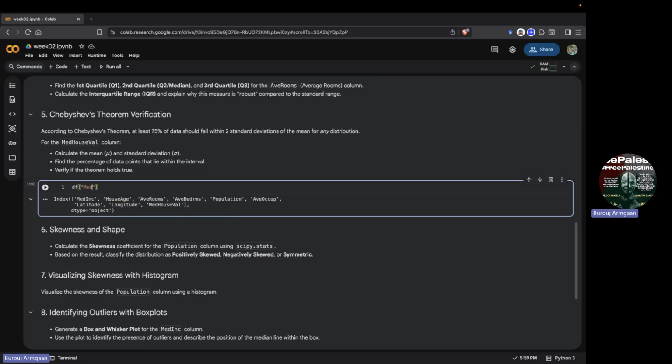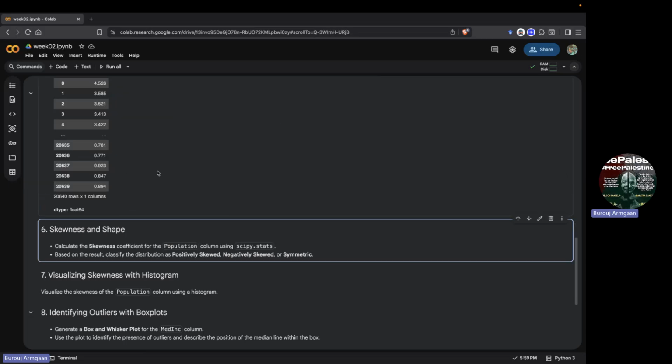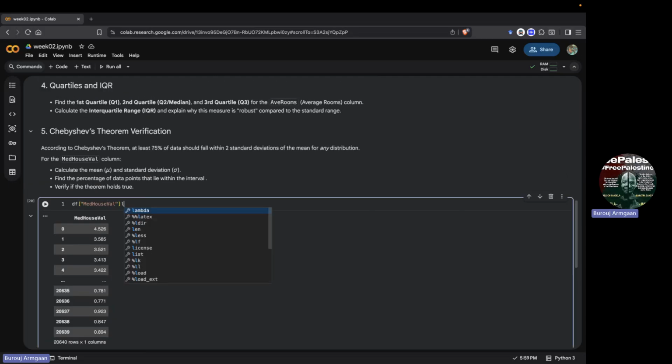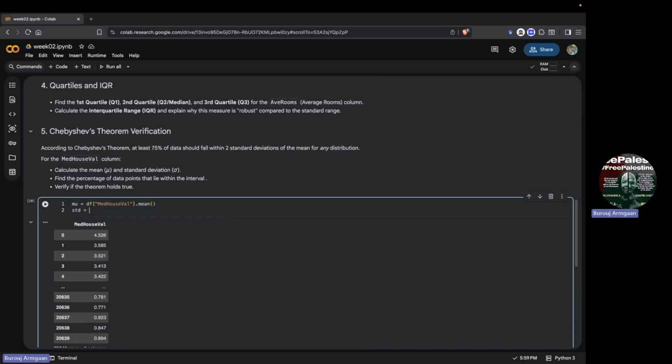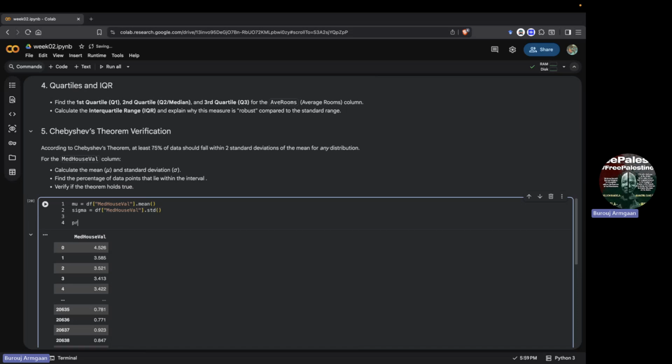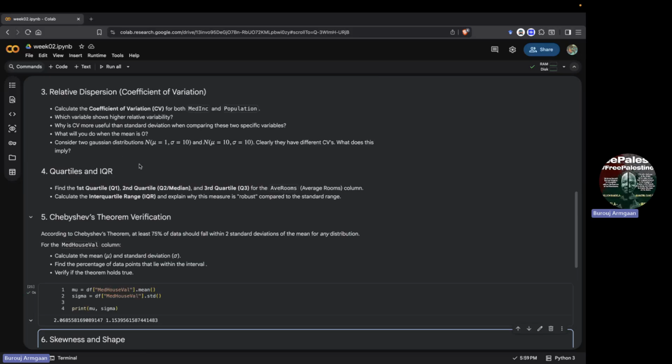So med house value, yep, that works. So we need the mean, that is our mu. We need the standard deviation, or we can say sigma is equal to df med house value dot std. Suppose we print this, we have mu and we have sigma. So we have these two values.